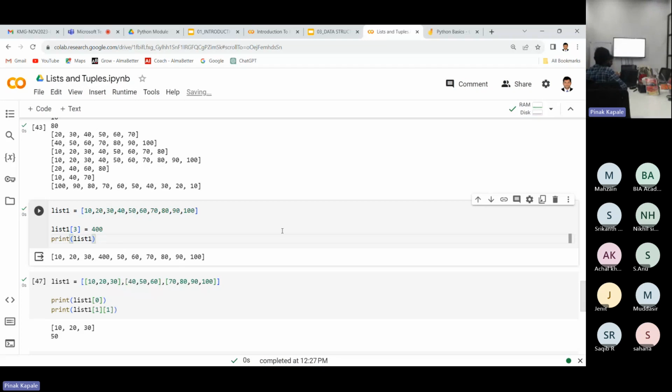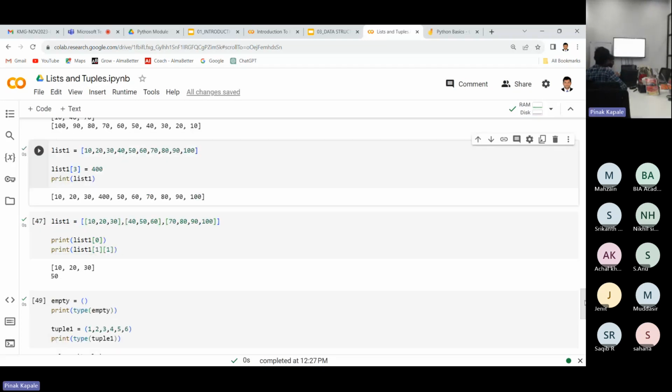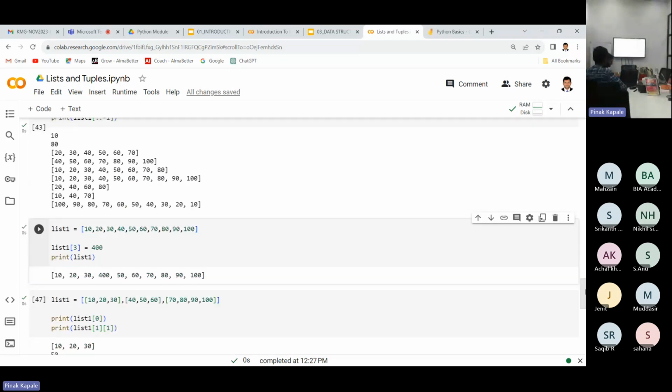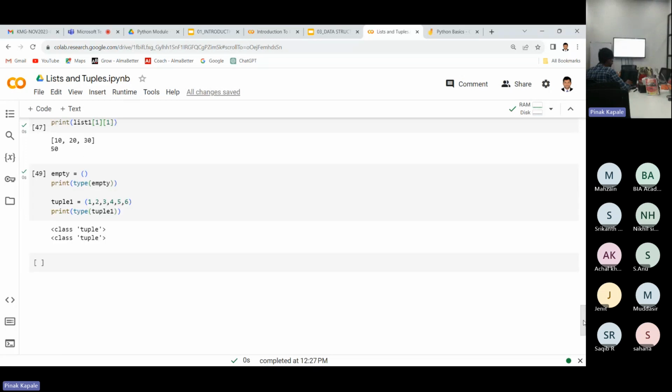Now, why I told you this is I wanted to try the same thing with a tuple. See over here, I was able to change the value 40 to 400. It is allowed. Mutability of a list. Let us try with a tuple. Let's say in tuple 1, I want to replace 4 with 40.